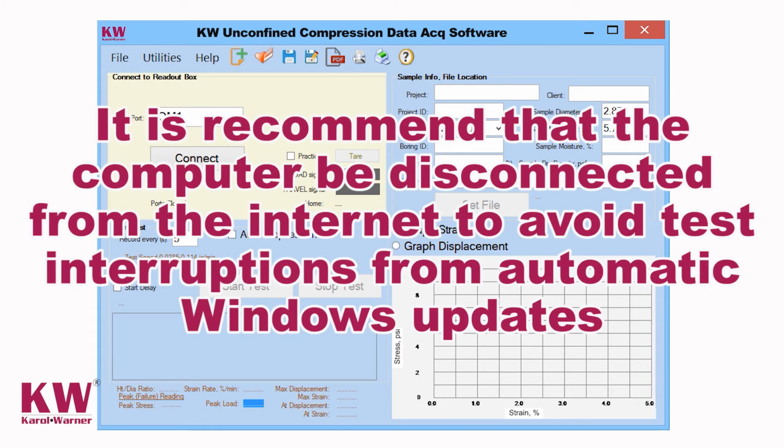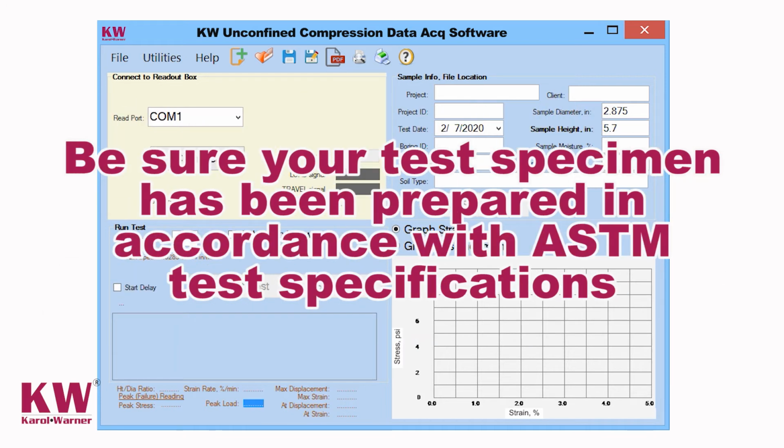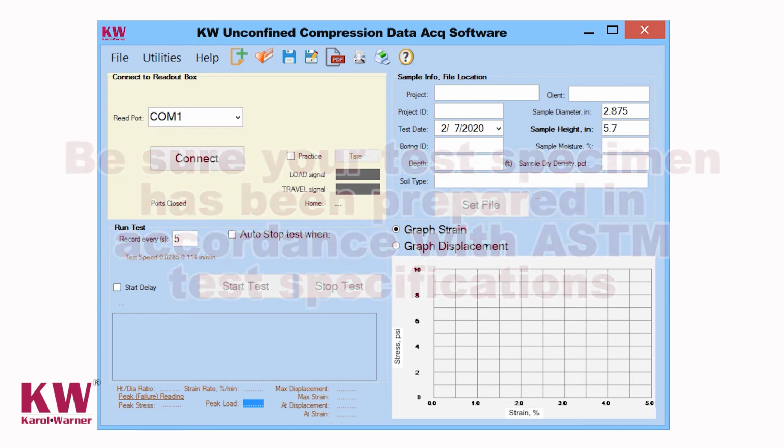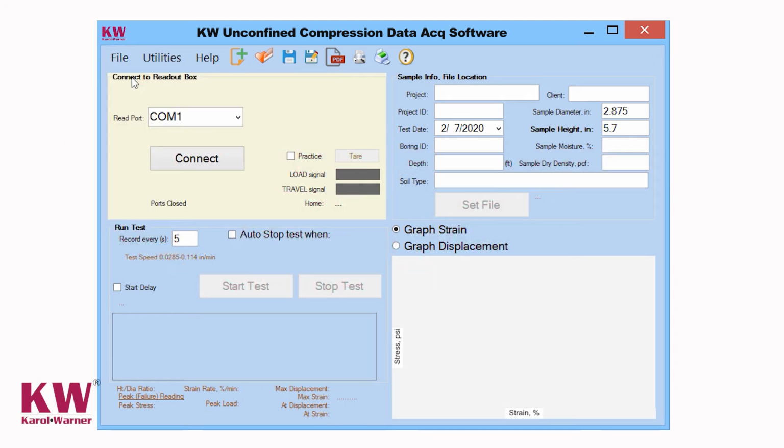It is recommended that the computer be disconnected from the Internet to avoid automatic Windows updates during testing. Make sure all connections to the computer and data readout box are secure. Now, prepare your sample in accordance with ASTM D2166. Click on File and New to begin the process. Now, click on Utilities and Settings.